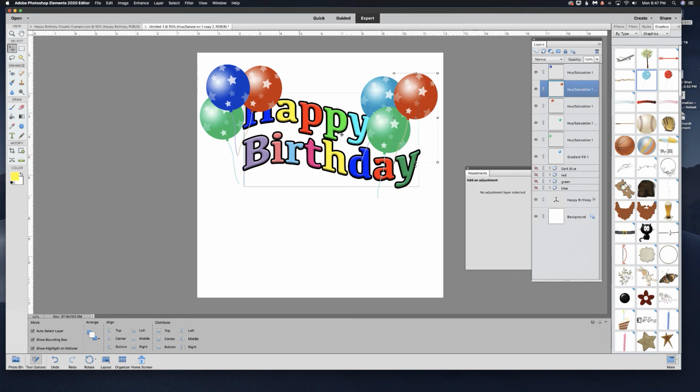Now I want to move our type to be at the very top. So let's grab our type layer, hold the mouse button down, and drag that Happy Birthday layer up to the top until that line gets thick and black right at the top. Right there, and now our Happy Birthday is on the top, our balloons are in the background, and we're done.